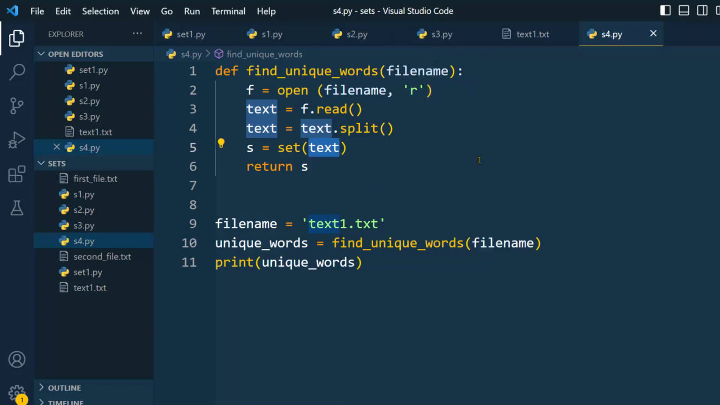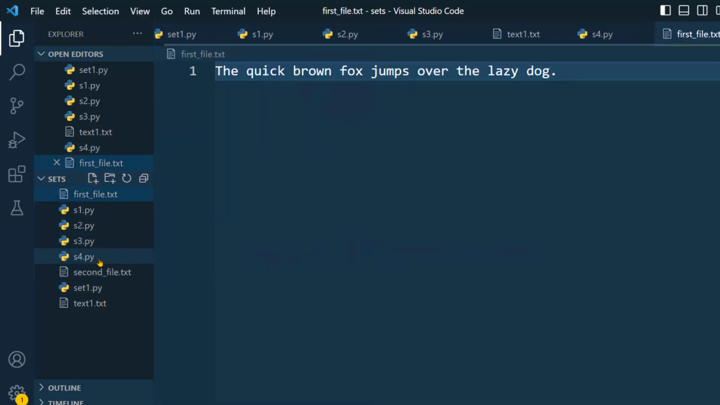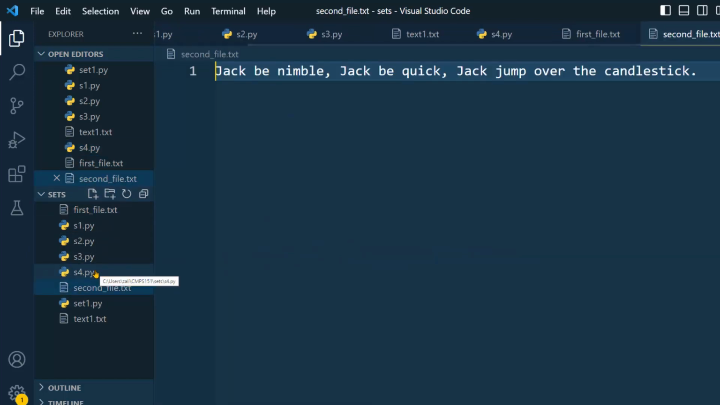The next question says, find the common words between two files. What are the two files? The first file and the second file. We need to find the common words. Again, this is very simple. To find the common words between the two files, don't use strings, don't use all these things. Create a set of the unique words in each file and then find the intersection of both files.